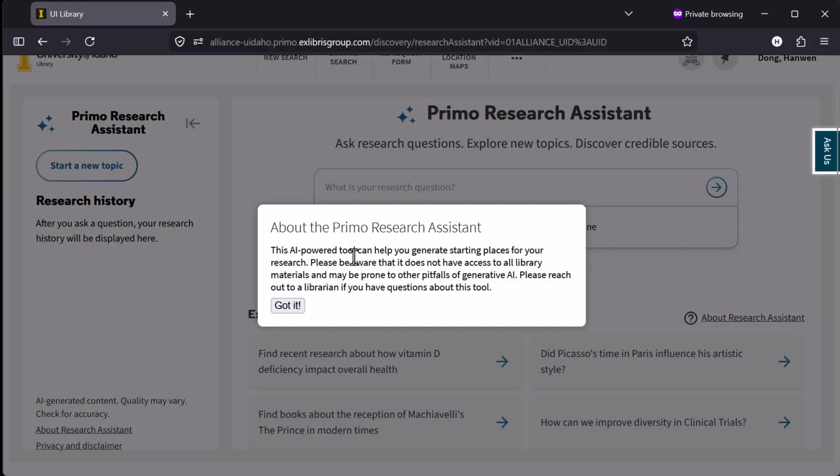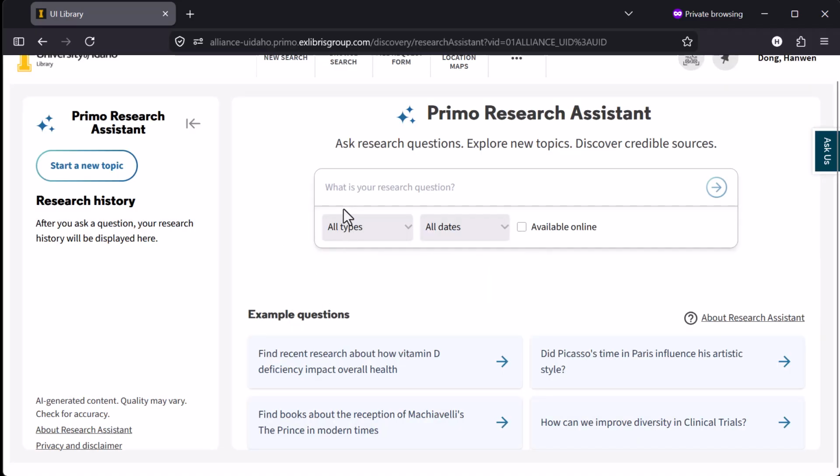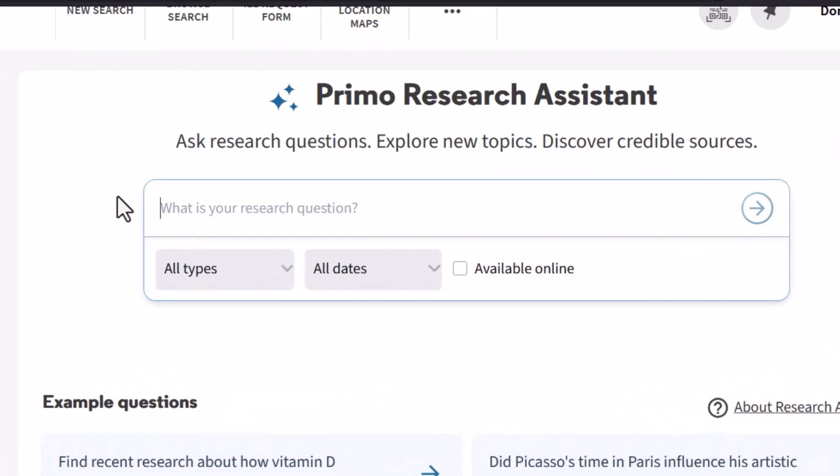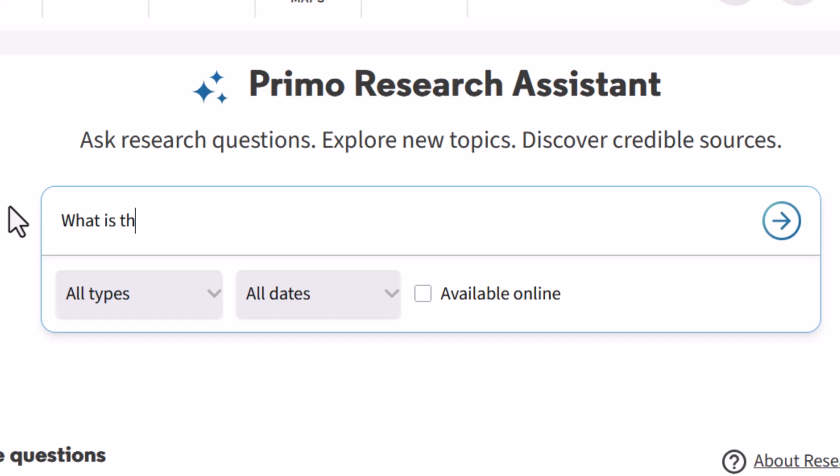Let's say we're interested in ad breaks in video streaming services. To find relevant sources, we can type our topic or question directly into the search box. For example, let's type, "What is the effectiveness of ad breaks in video streaming services?" and click the right arrow icon to search.